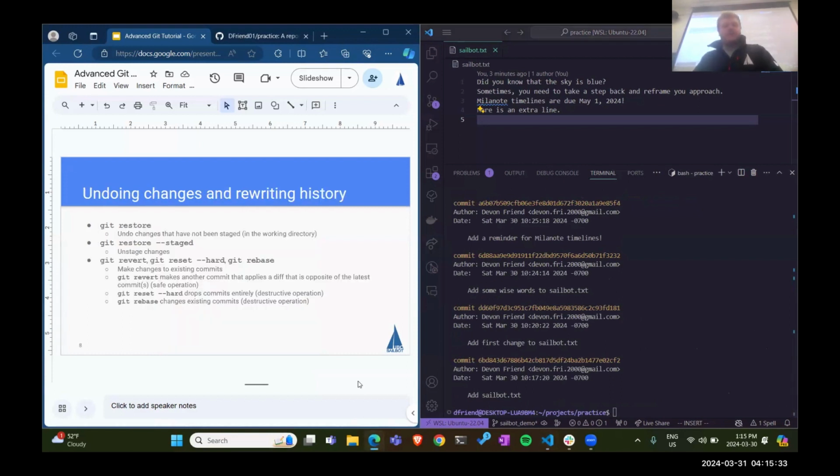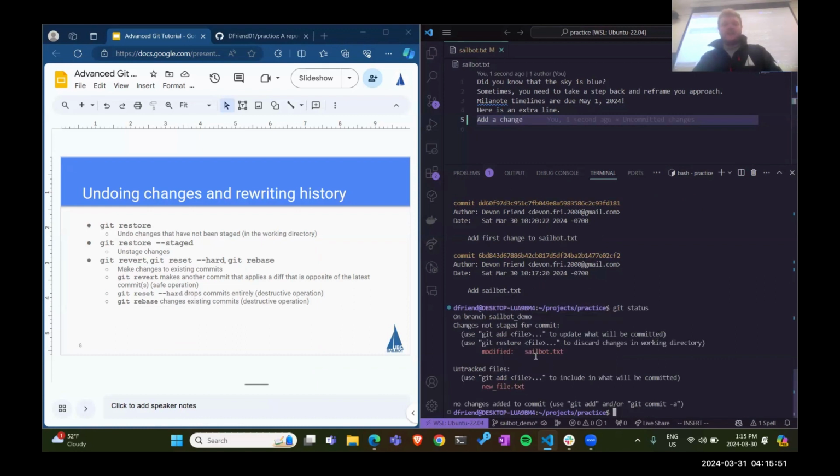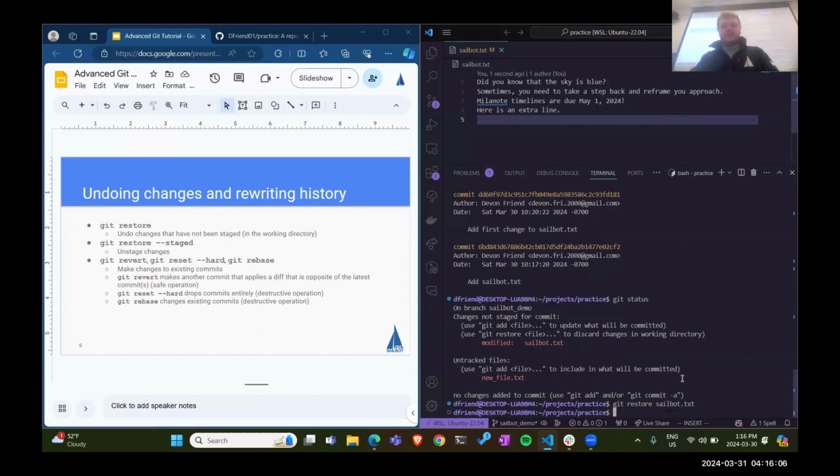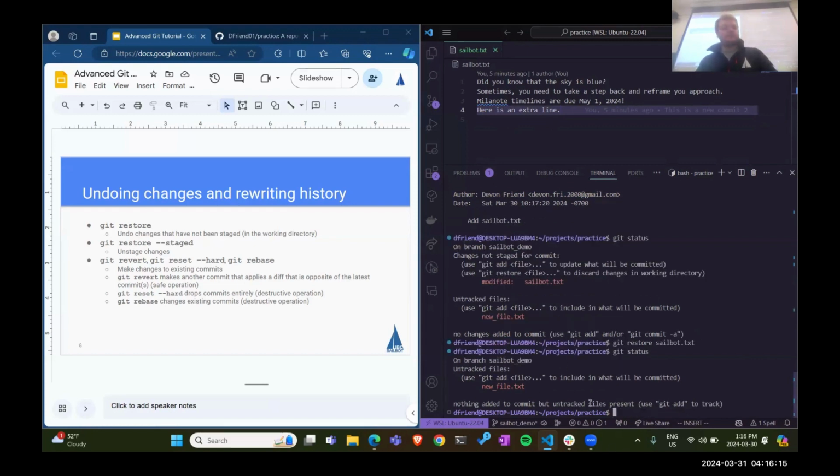There are a few notes here on undoing changes. There are a few differences. If you want to undo changes in your working directory, say I add a change here and I have saved changes, if I do git status and I'm not happy with the changes that I made and I want to restore it back to what was on the previous commit, you just use the git restore command and it will undo the changes in your working directory. On sailbot.txt, you see the file got updated back to what was in the previous commit, and if you do git status again, sailbot.txt doesn't show up anymore.